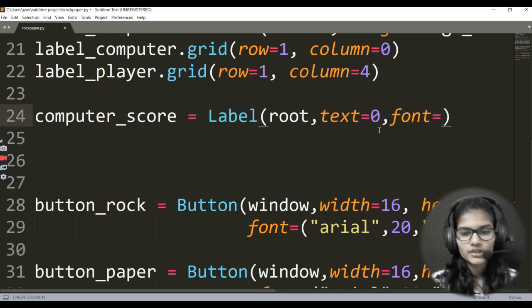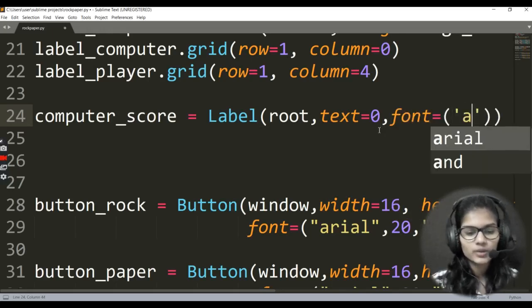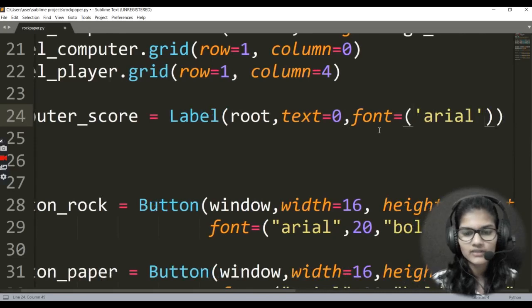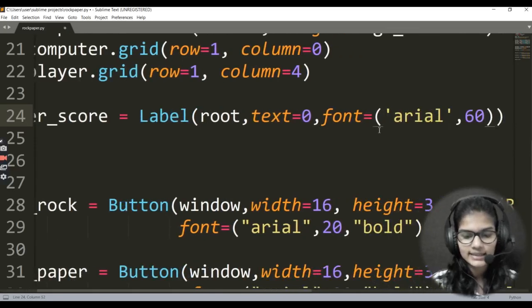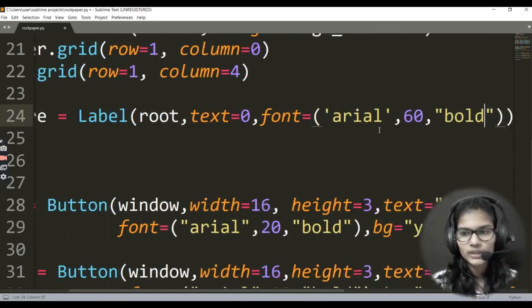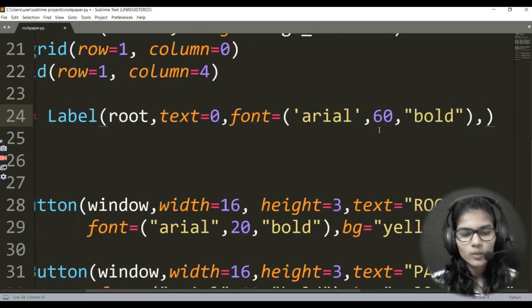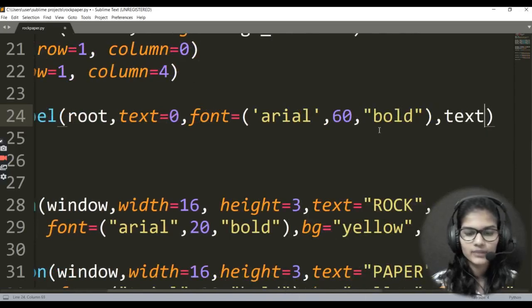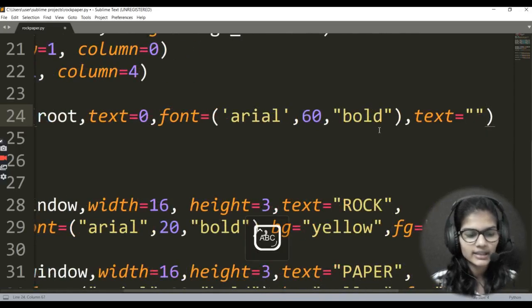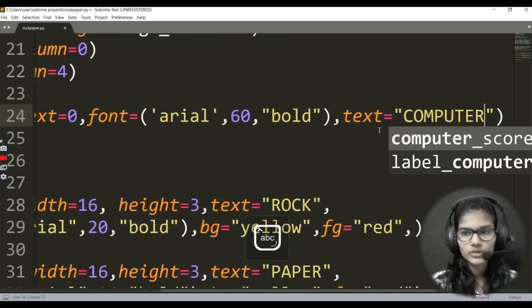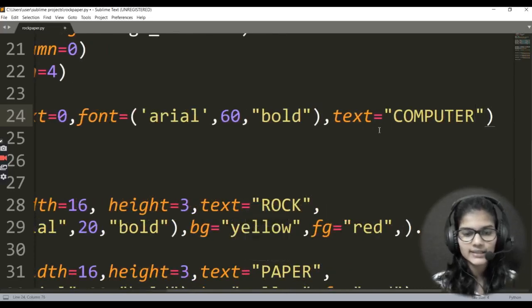What about my font? I want it to be Arial. After Arial the size should be, let's say, 60, and I want it to be bold as well. Right, this is done. Now I would put a comma. What text should actually come there? The text should come there as computer.